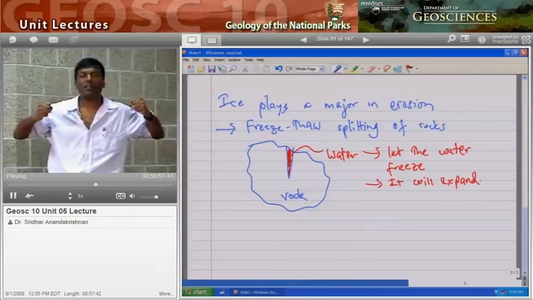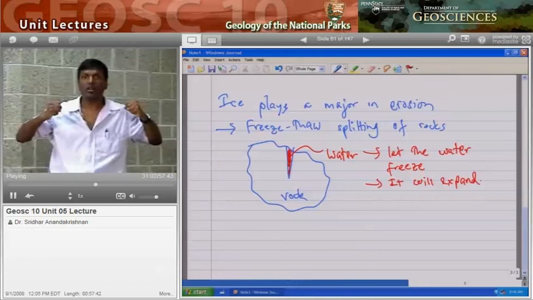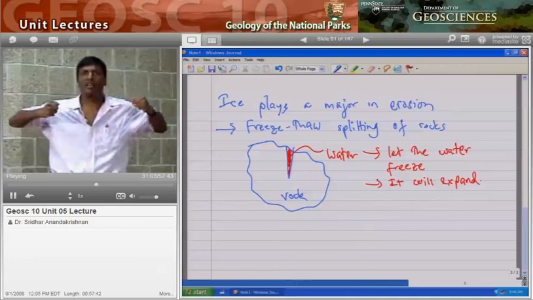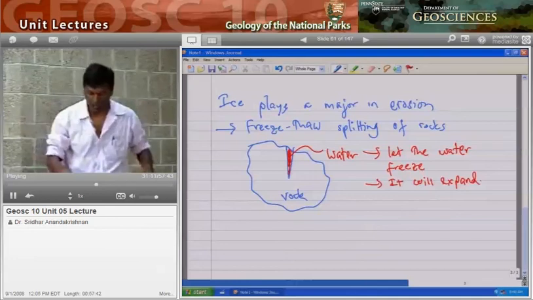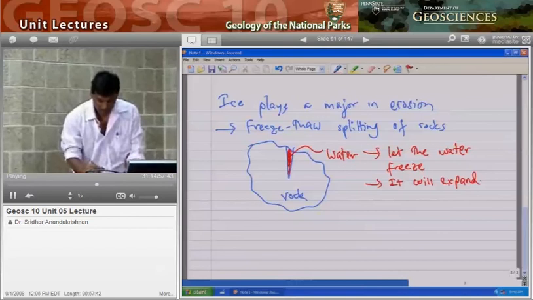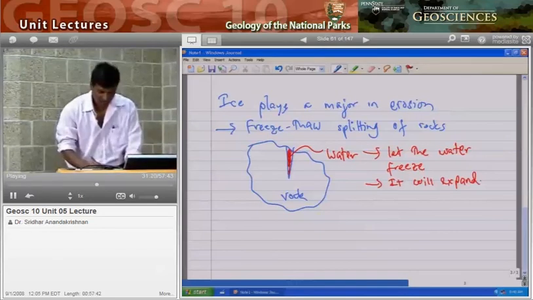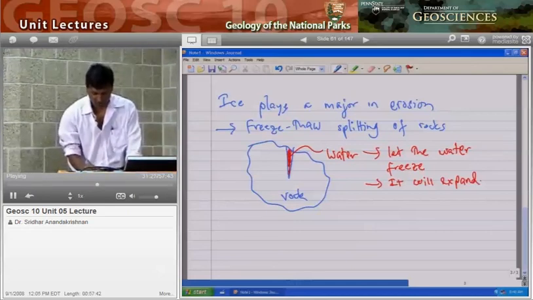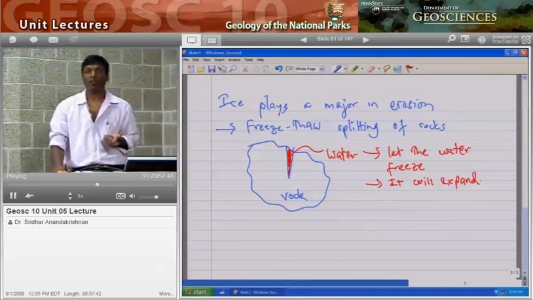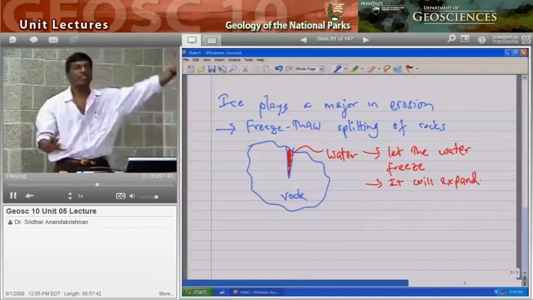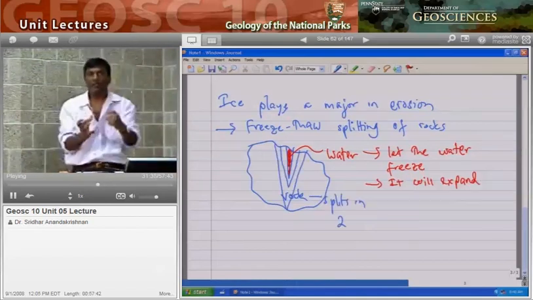I know rocks are hard. I know rocks are strong. But it turns out the ice can be even stronger. Rocks just cannot resist this. When the water freezes and turns to ice and starts to jack the sides of this rock apart, that crack gets deeper and deeper until finally the rock splits in two. Now you have two smaller rocks. And you do it again, and you do it again, and you keep breaking these enormous boulders down into smaller and smaller pieces.